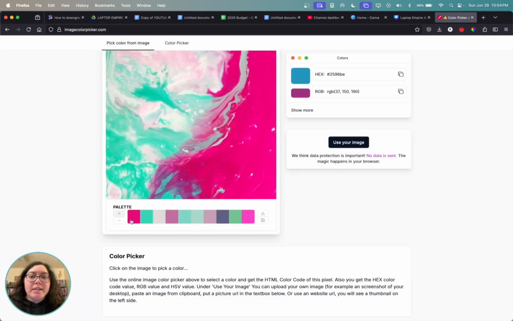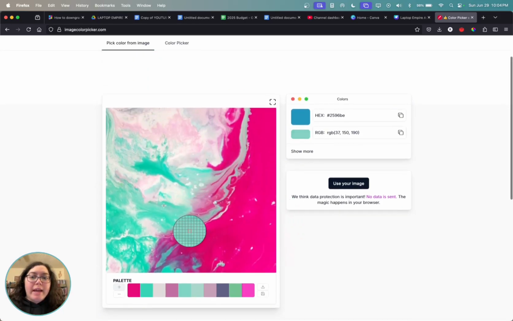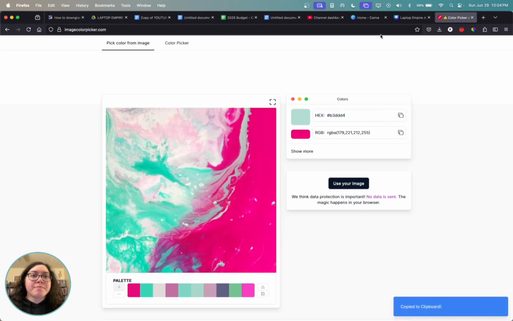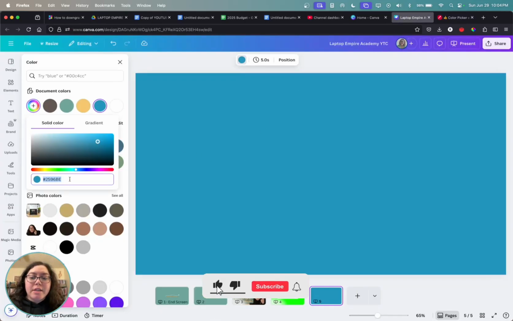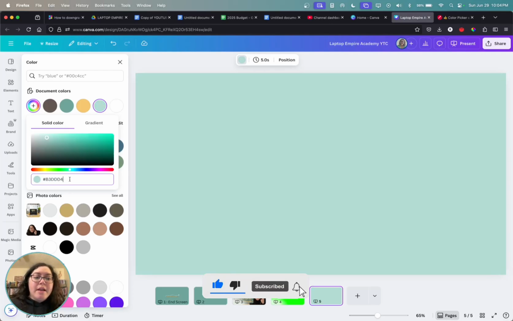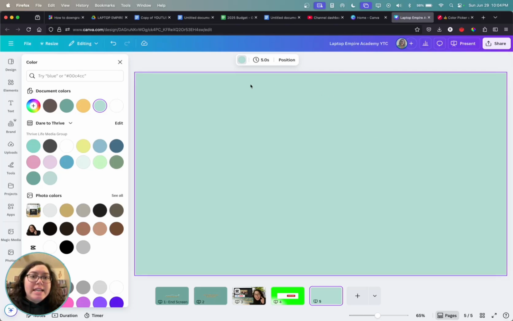So now it's automatically produced a color palette, and we can go ahead and select any color on the palette and get the hex color code. And again, we can copy it with this little button, go back to Canva, click add new color and paste it, and then click enter on your keyboard or return, depending on what your keyboard says. It might say enter, it might say return. And now we've changed the background color of our canvas.